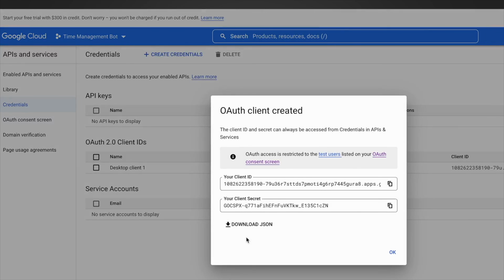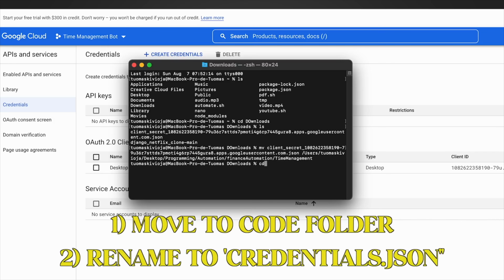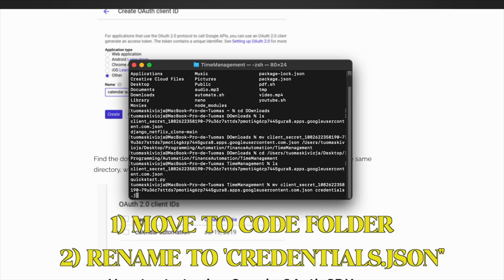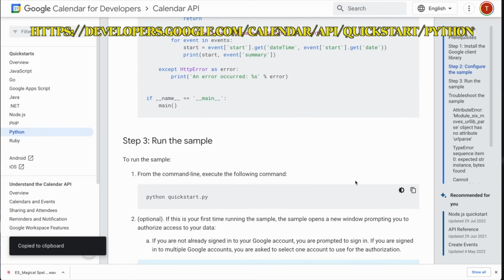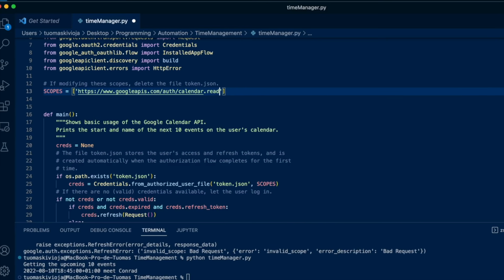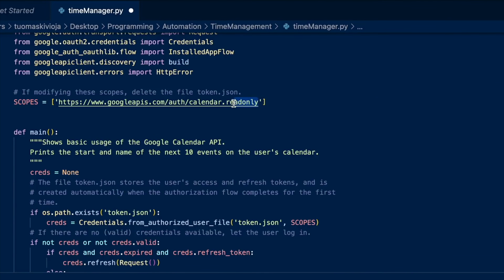What you need to do with this file is move it to the same folder where you're going to be writing your code and rename it to credentials.json. After that, you can copy this quickstart code from this link, which I'm going to leave down below. Before we do this, the only change we'll make is in the scopes: remove the .readonly, because what we want to do is give ourselves the ability to actually modify our calendar and not just read it.